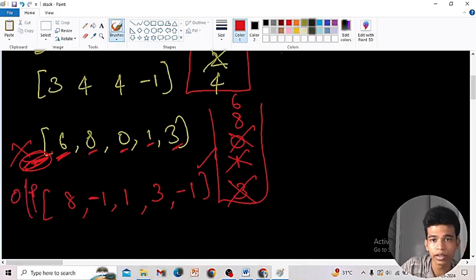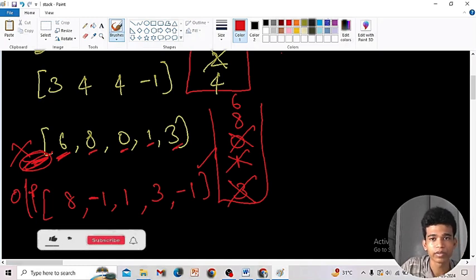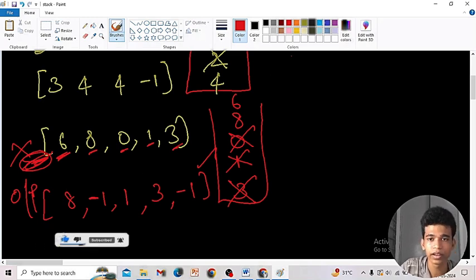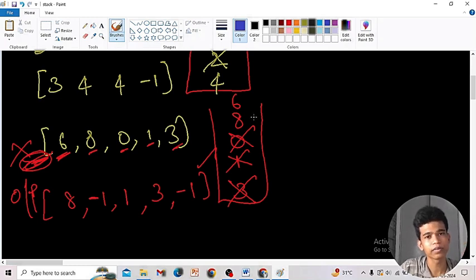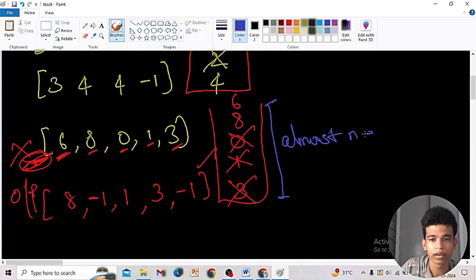Now let's see about the time complexity. What is the time complexity of this approach? Okay, let us observe carefully. Here I'm just traversing the array once. Again, inside the stack, how many elements can I store? I can store almost n elements. Beyond this, we cannot move, right?